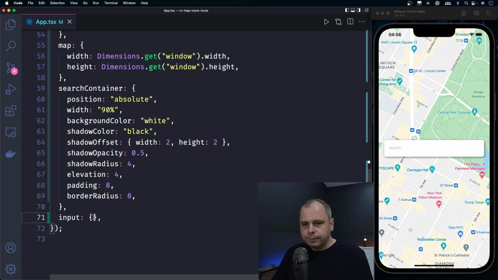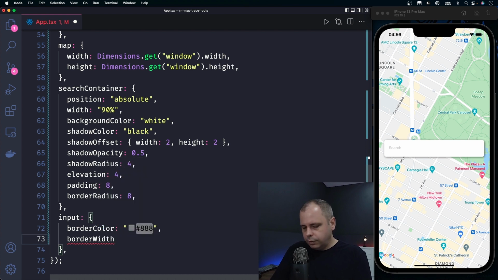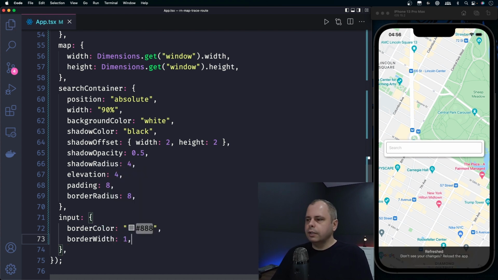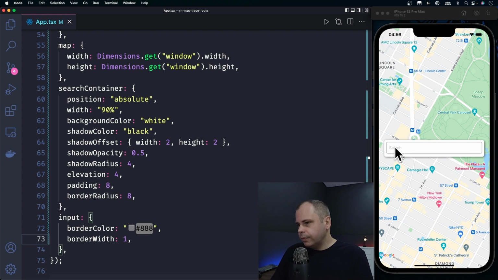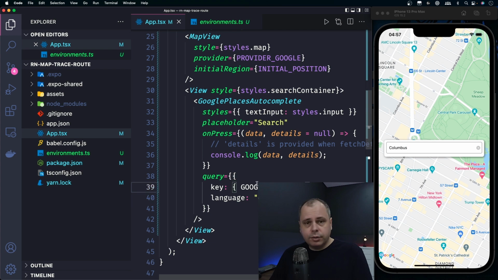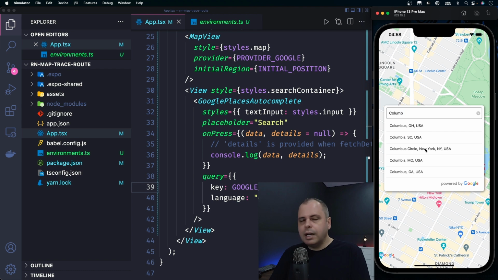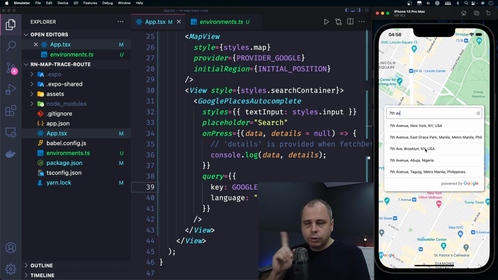Let's set up a border here. So border color, I will use 8, I think it's okay. And border width 1. So that's all we need to do. Here we can see the text input, and if I start typing here, we already have autocomplete. Oops, we don't have autocomplete because this is wrong. It's not like that. It's just this. So let's save it. And now we have autocomplete. So autocomplete is working.